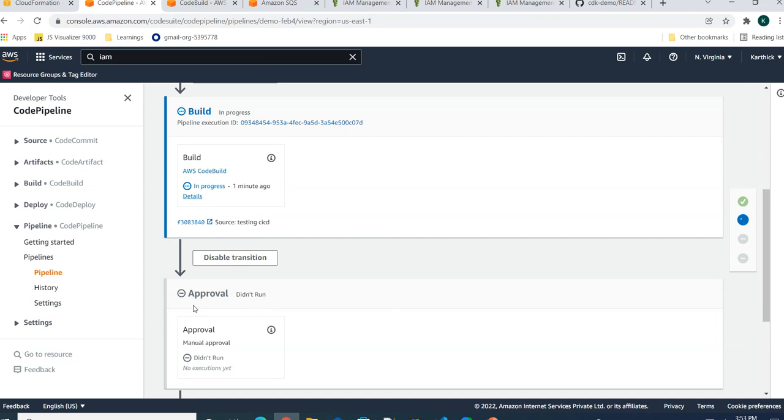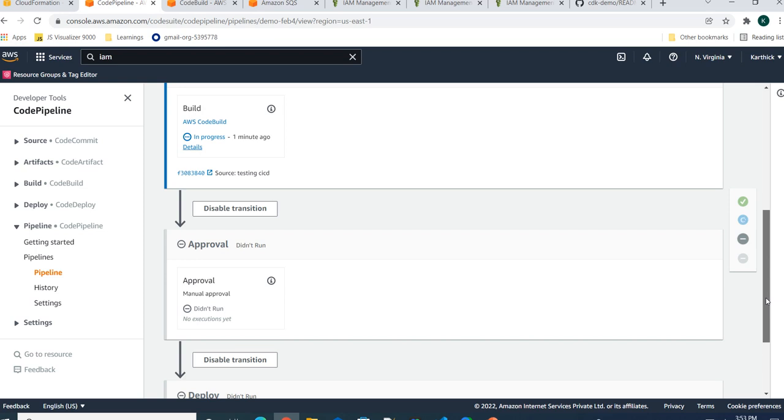Now what it will do is drop a mail to the SNS topic or SNS subscription, or whoever is given. So it triggered a mail to me, and I need to approve from there. Let's see what will happen. I think I need to refresh the whole page. Let's see.